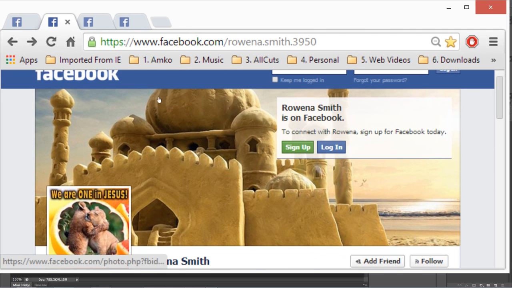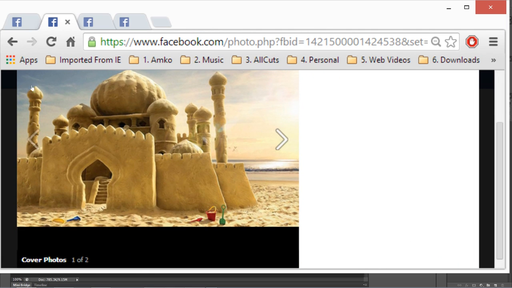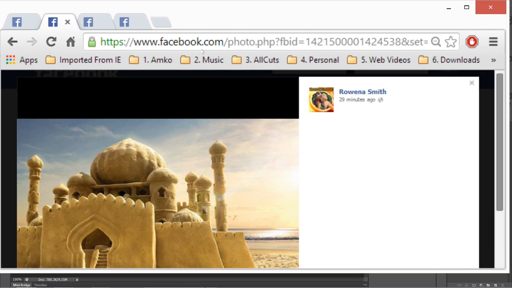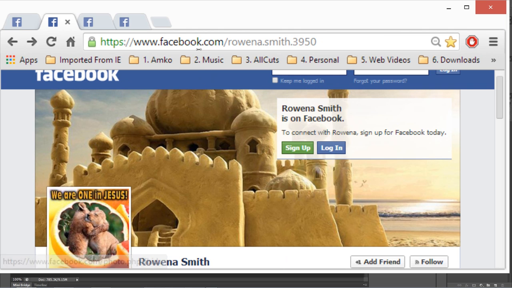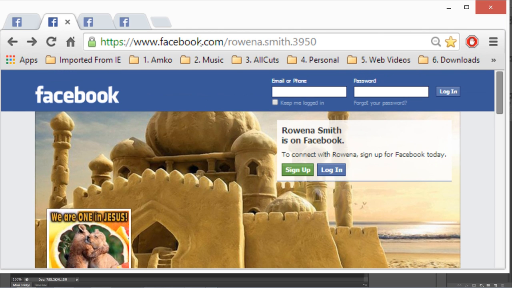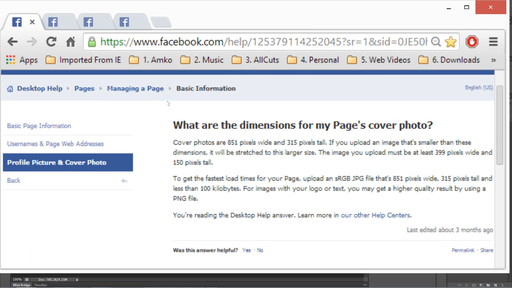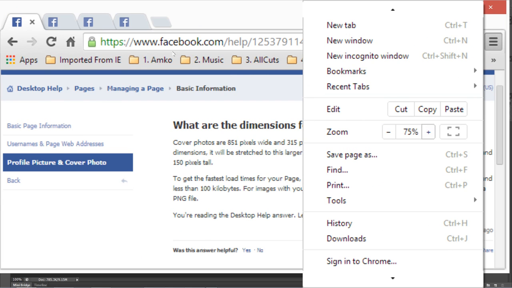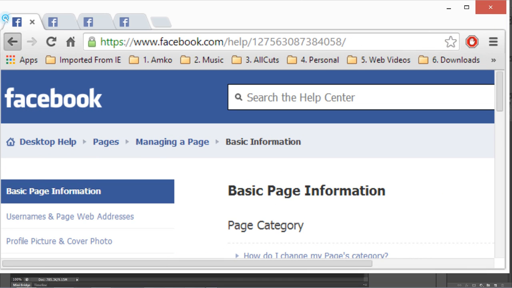As you can see, the bottom of the temple is not seen, but when you click on the image, you can see that there are other portions of it that are hidden when they are on the page itself. So what should we do? Actually, there is an instruction that we can read in Facebook itself.